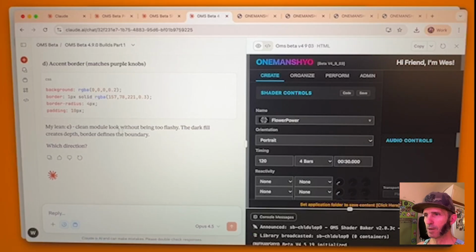So it's got a clean module look without being too flashy. The dark fill creates depth. I don't like any of that. It's not paying attention to the other stuff. So here's what I'm going to do.